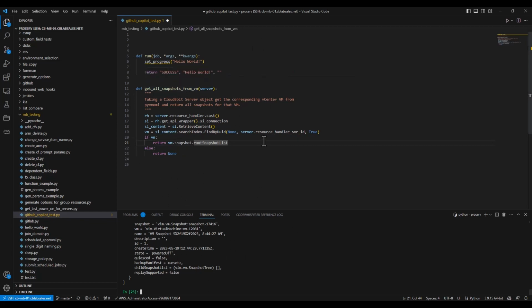So that would actually, in this case now, between GitHub Copilot and Shell Plus, we've validated all of this code. We now have a new method where we can just take a CloudBolt virtual machine, and depending on where this job runs, we could just pass the server in directly, like if this is an orchestration action, the server would be passed in as part of the arguments here. So now the server's getting passed in to get all snapshots from VM.